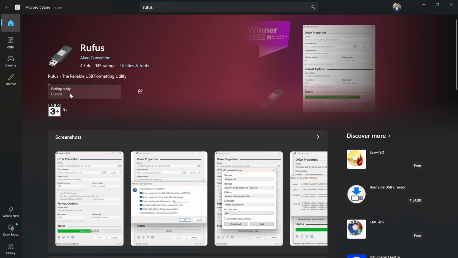So here you can see it is processing. Now getting ready. This will take a few seconds to download, according to your internet speed. So just wait for it. So here you can see it is downloaded.